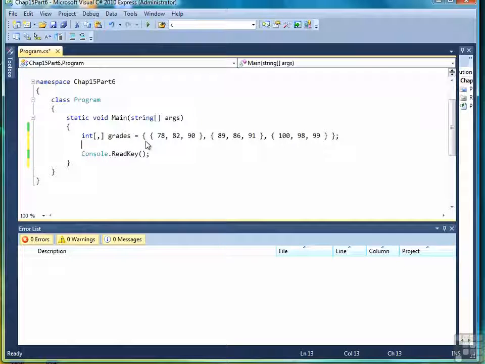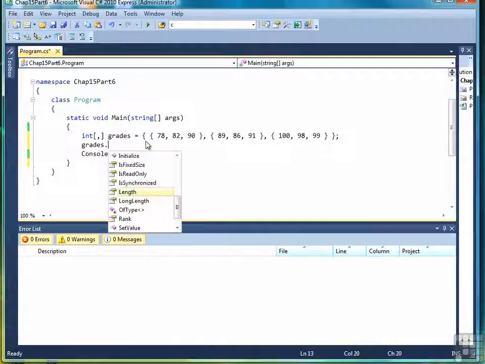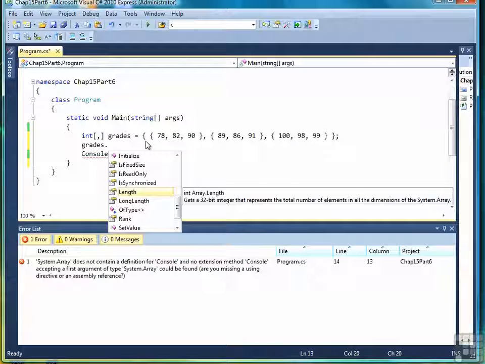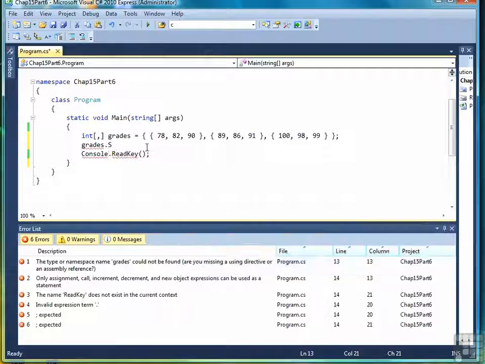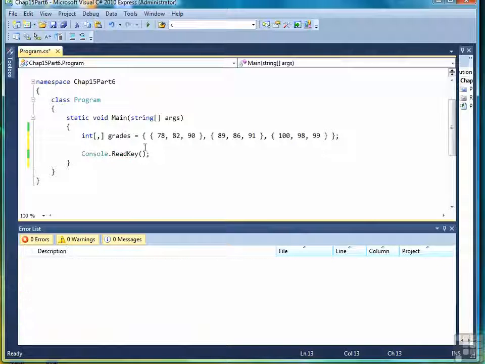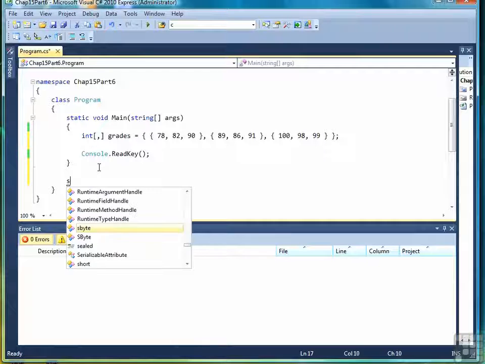Let's say we wanted to compute the average. One thing we can't do is use IntelliSense to compute the sum. Because if you'll notice, sum does not exist as a method for two-dimensional arrays. So we're going to have to write code to get the sum. And that is a good candidate for a method. So let's write a method to do that.